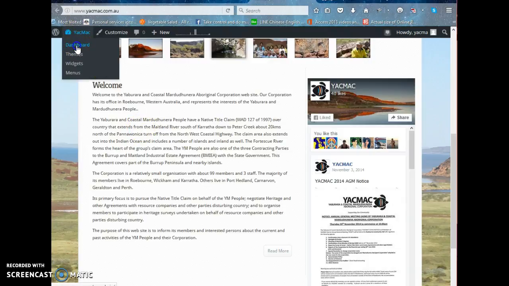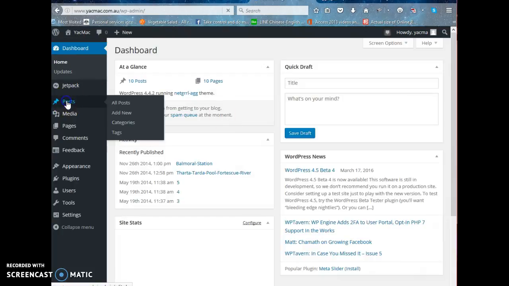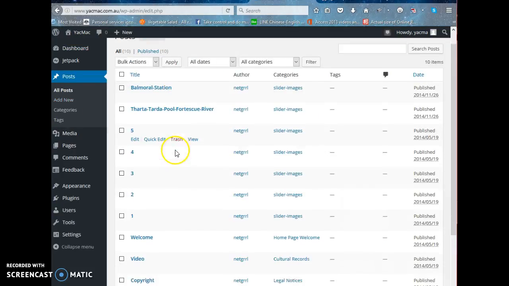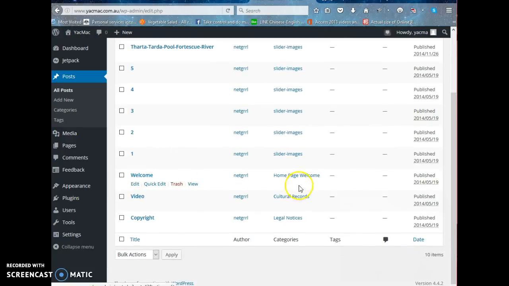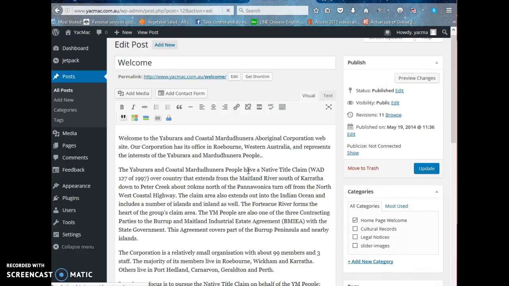So we're going to go back into the dashboard and click on posts. And scroll down to where it says welcome. So this one's got a different category, homepage welcome. The other ones had slider images. Click on welcome. Okay, so now we can see those two full stops.